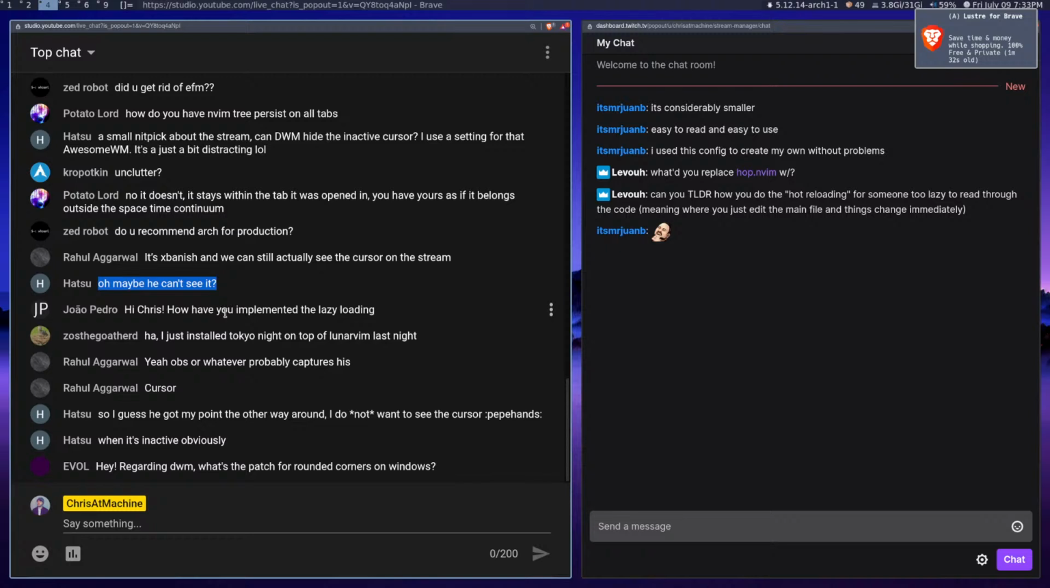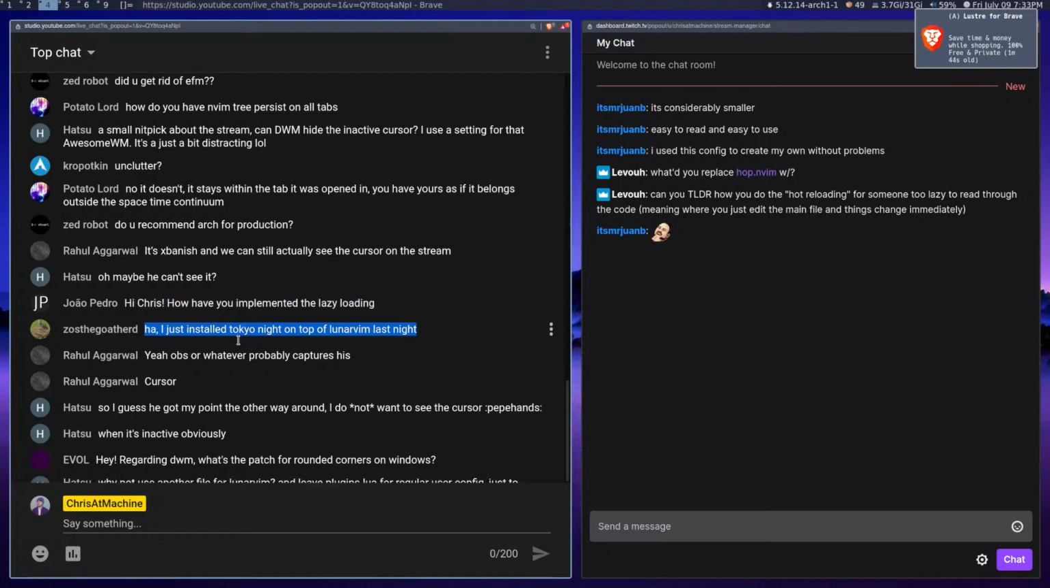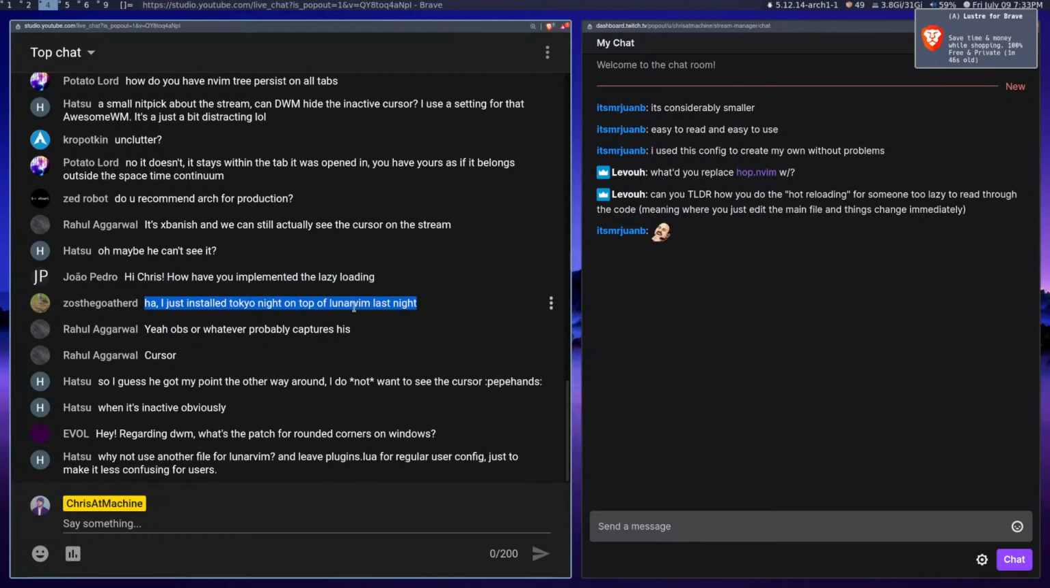Hi, Chris. How have you implemented the lazy loading? Go check out plugins.lua, and you'll see that basically there's events and commands. And when you put those, they automatically lazy load. I just installed Tokyo Night on top of LunarVim last night. Yeah, let me fix the Galaxy line thing tonight, too, if I can.